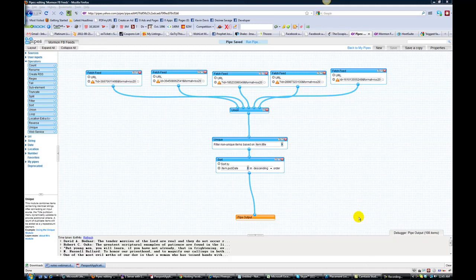Actually, a Yahoo Pipe. If you're not familiar with Yahoo Pipes at all, Pipes is a service that Yahoo provides to create, I guess for the most part, an aggregation service. That's its main use, and that's what we're using it for here.